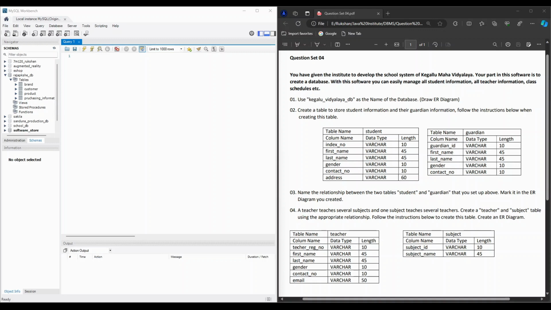Now let's follow the first instruction. It tells us to use Kagalu Vidyalaya DB as the name of the database. Draw an ER diagram for it. Okay, now in the previous video I have taught you the way to create the ER diagram. Now let's use the same steps here.